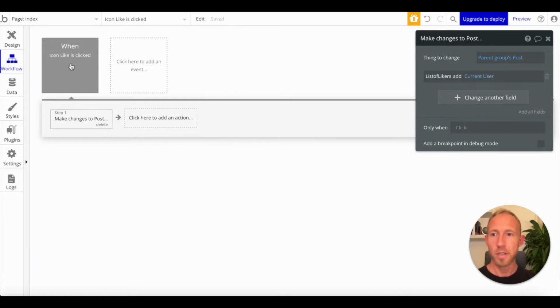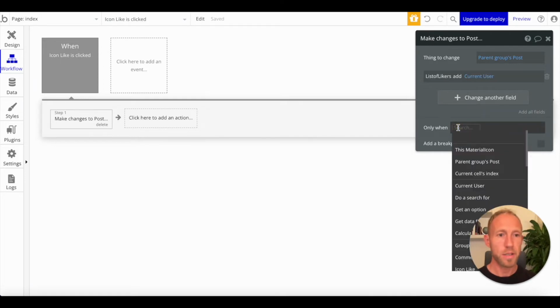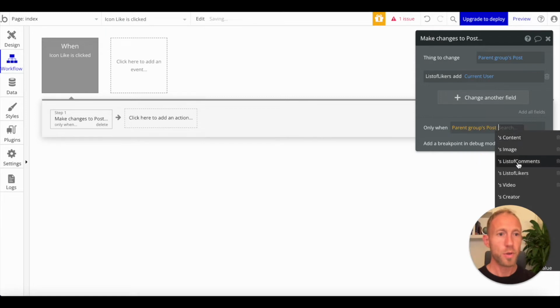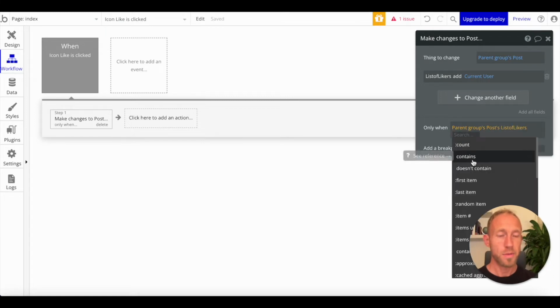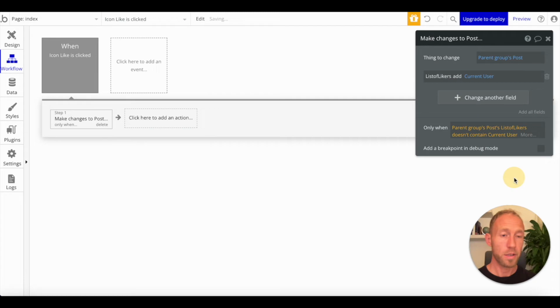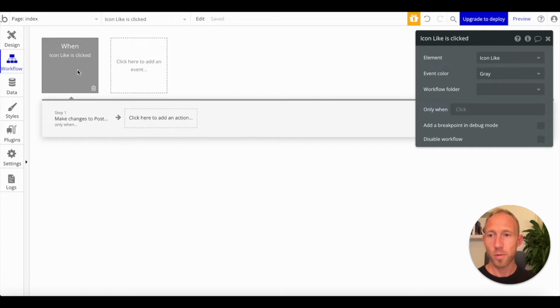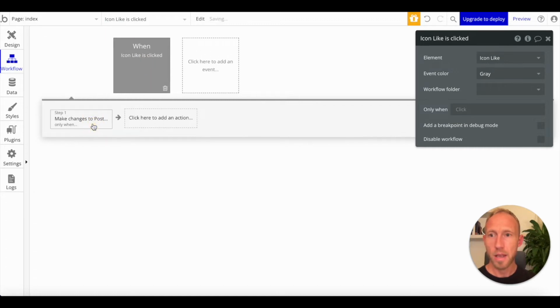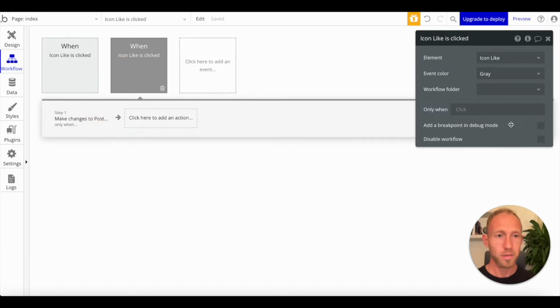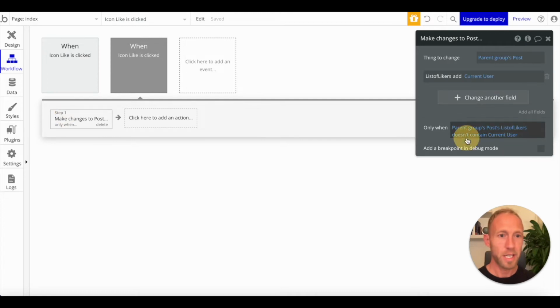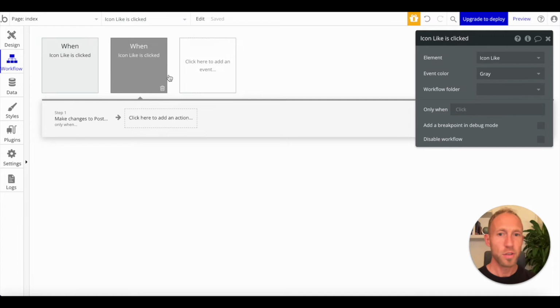And then, throwing a curveball at you, right away we're going to add a conditional to this. We only want to do this when that list of likers doesn't contain the current user, which means, hey, they haven't liked it yet, right? And this is where the world of no code is so fun, and there's sarcasm there if you didn't catch it, that we have to take care of the other side of this. So when it does, let's see.